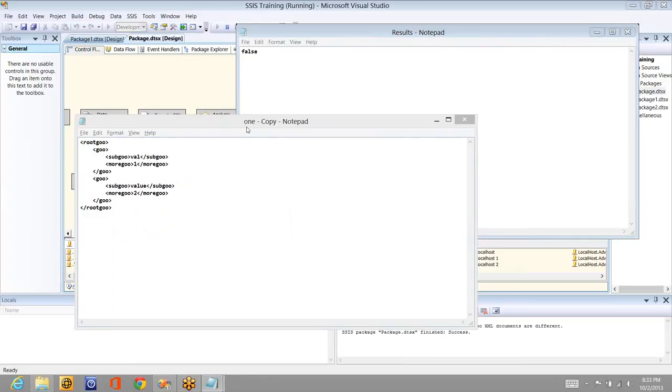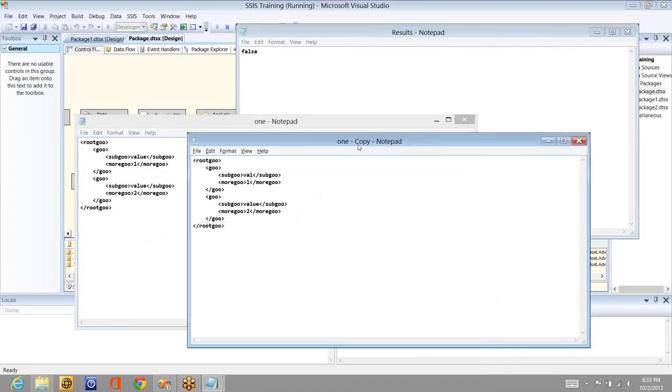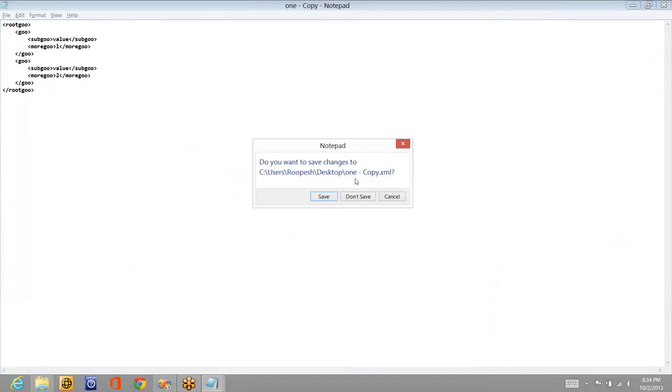So if you see the files one and one.copy, do you find any difference here, or do you think these two are same? Then why is it not same? If you see, this should be value. Here it is value, and here I have given val. So that is what it has written to the output file.